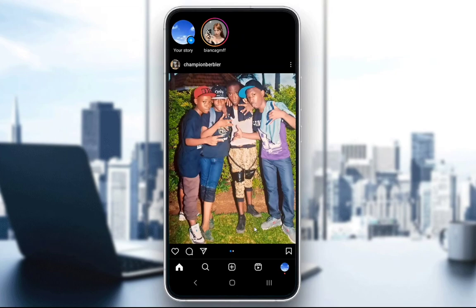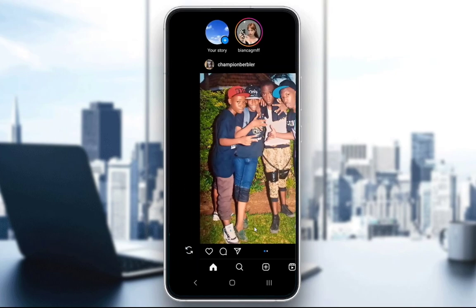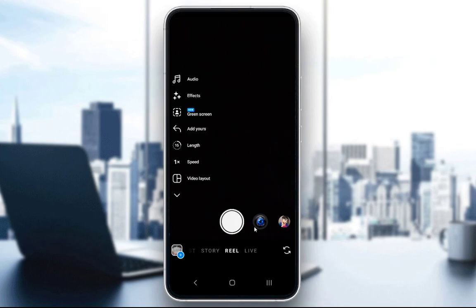So what you want to do to continue working on a draft is enter the reel creation window. You can do this by clicking on the plus in the bottom middle of the screen, or by dragging your finger to the right, and you will arrive here. Originally it'll be on story, but you want to select reels, of course.